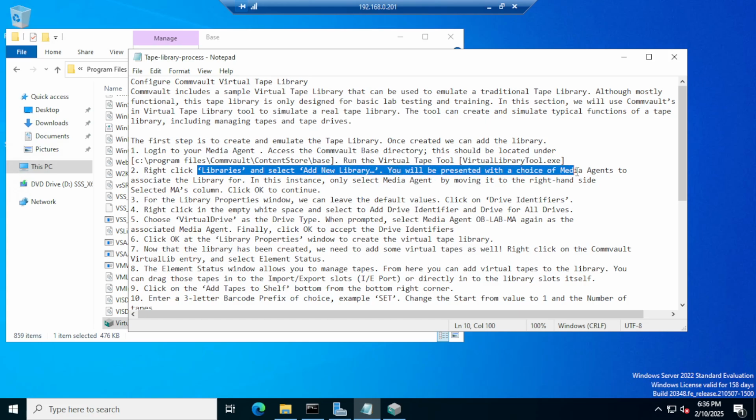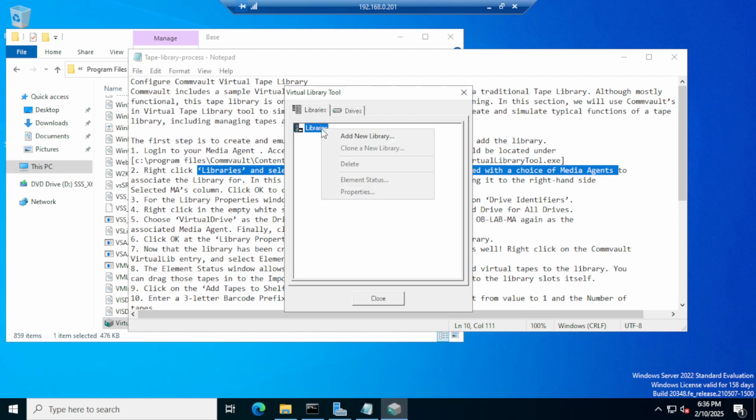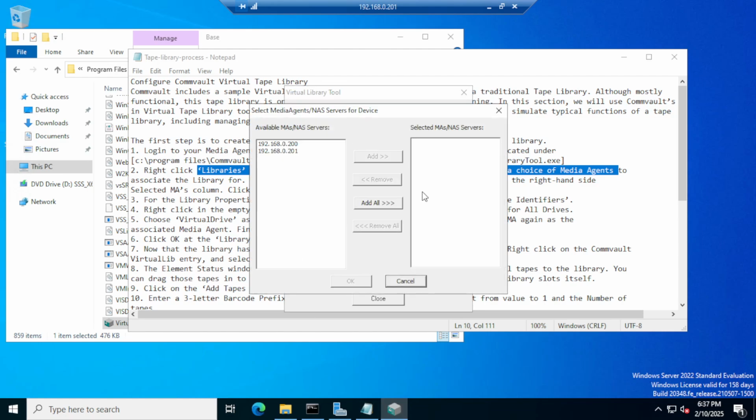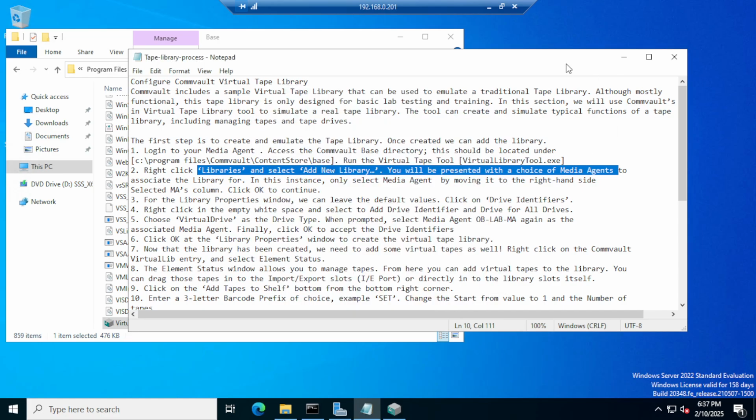You'll be presented with a choice of media agents. So the next step is you have to right click on the libraries, right? Add new library. Okay, now it listed all the available media agents. I want to use 201, that is where we are now. So click on OK, right?